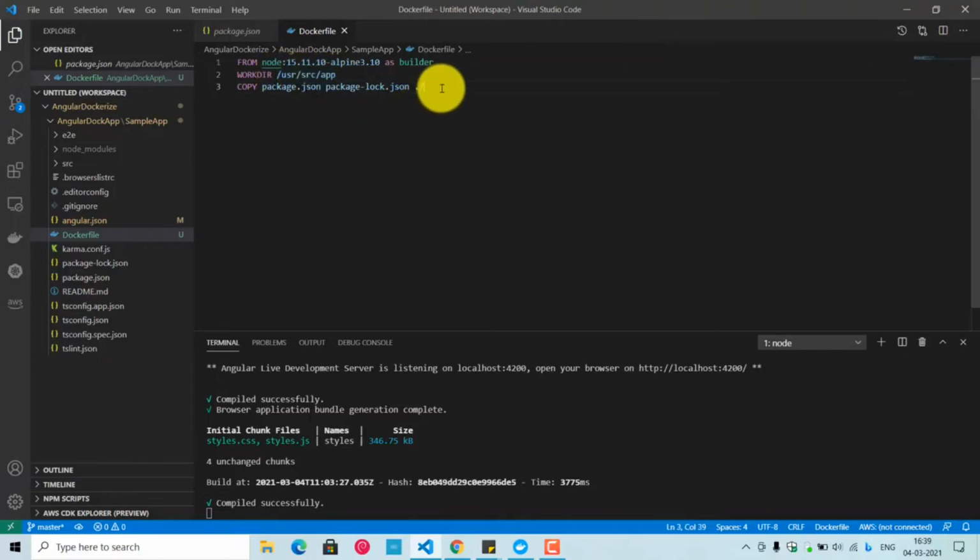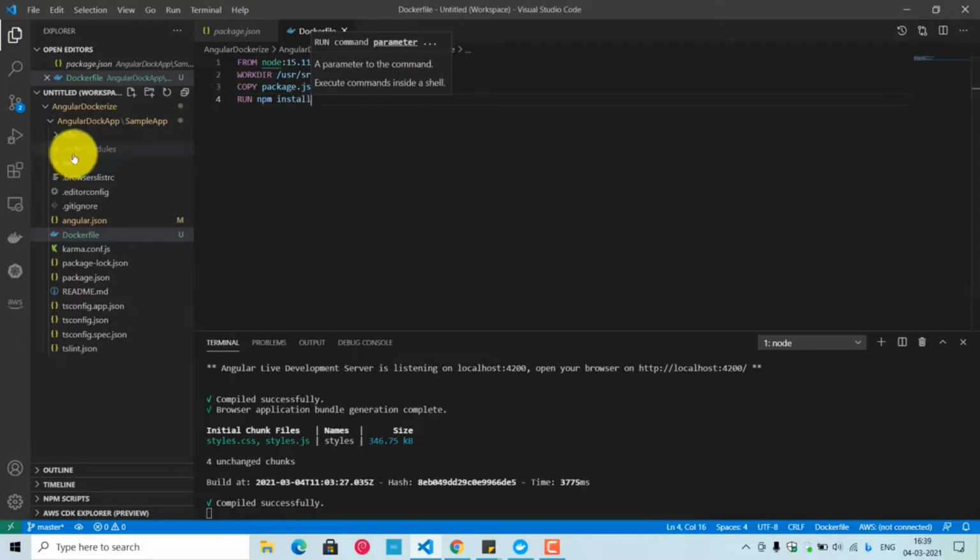The next command we have to use is the RUN command, RUN npm install. The RUN command will restore the node_modules defined in our package.json. Basically this command will create the node_modules folder inside our root directory, because right now at this stage we are building our application. That's the reason we are passing all the build commands. Previously the ng command ran all of this for us. Right now we are doing it from scratch.